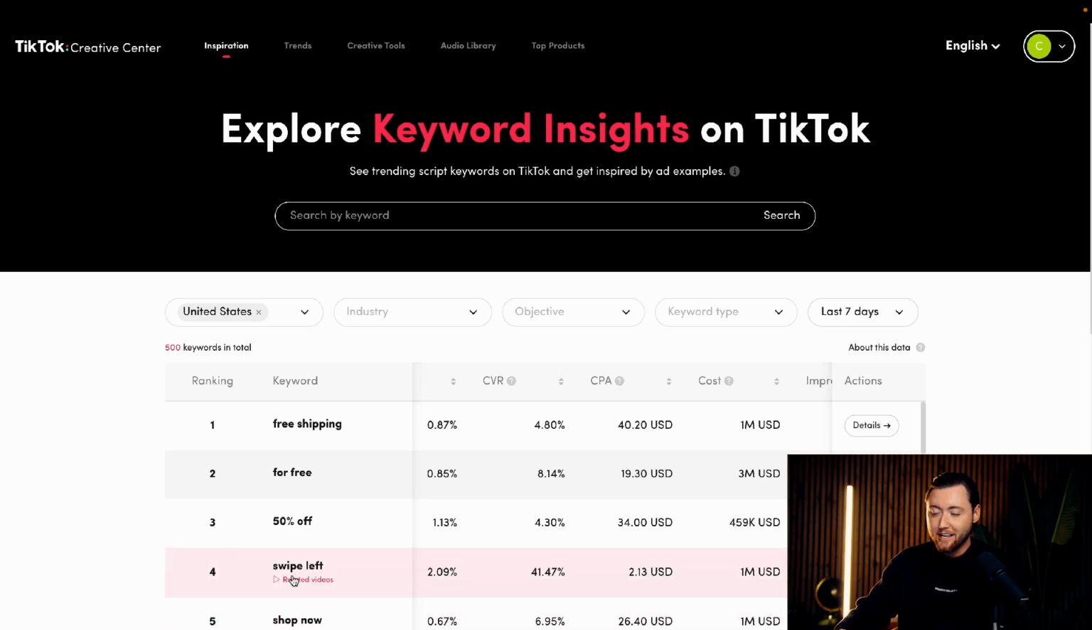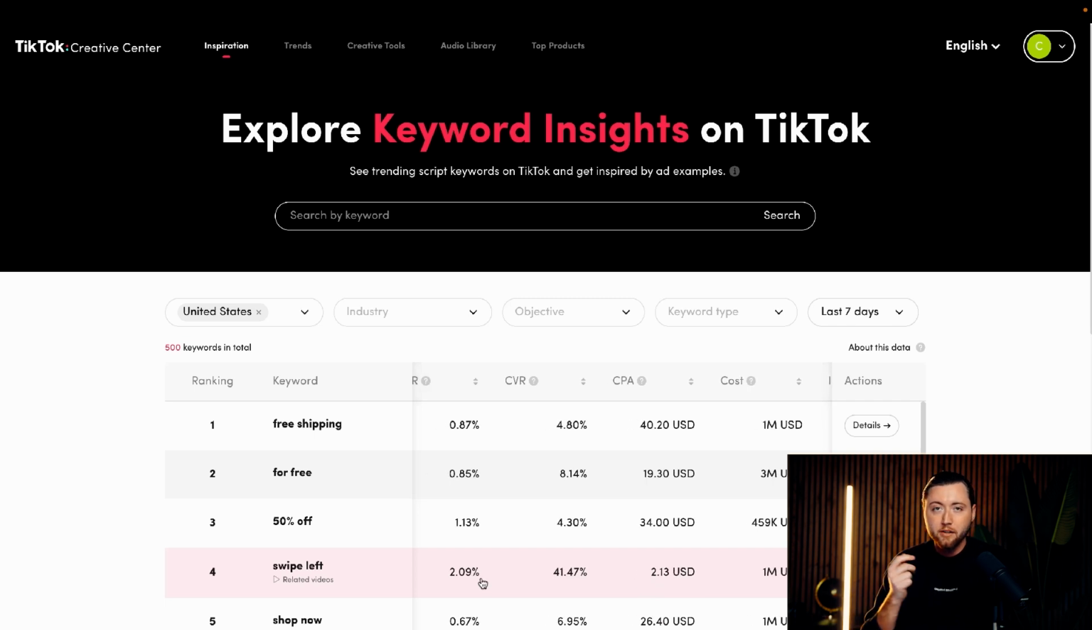This keyword is likely a very good call to action where you don't need an offer specifically. You might not necessarily have to do a free shipping or 50% off, but you could use swipe left and potentially see a much lower cost per action and a higher click-through rate, because rather than people wanting to click on a button, they're simply swiping left, which is a much easier hand gesture on their phone, believe it or not.